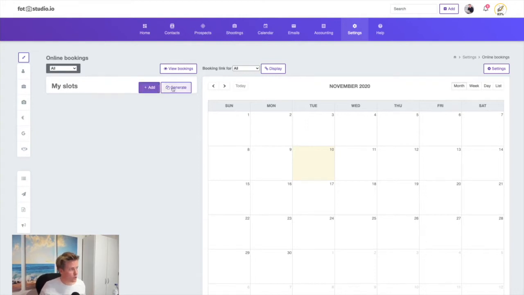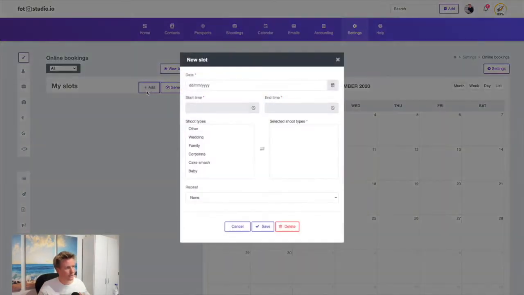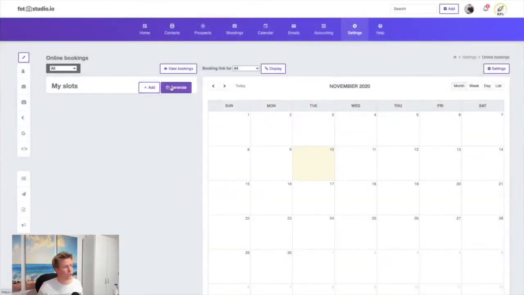You have two buttons here. You can add, or you can click directly in the agenda. You can add a time slot here directly. You can say what date, what time, and for which kind of shoot, or you have the generate button. It is very nice for mini sessions.